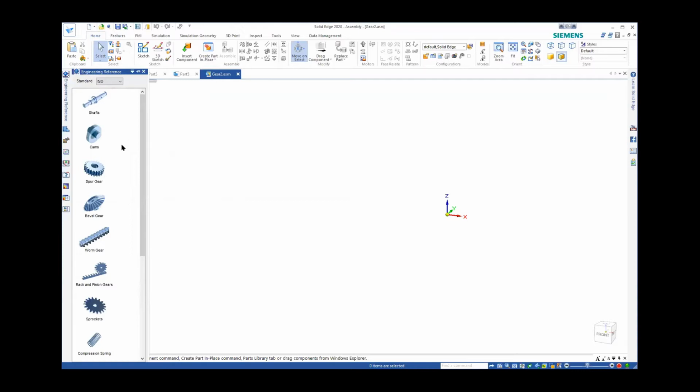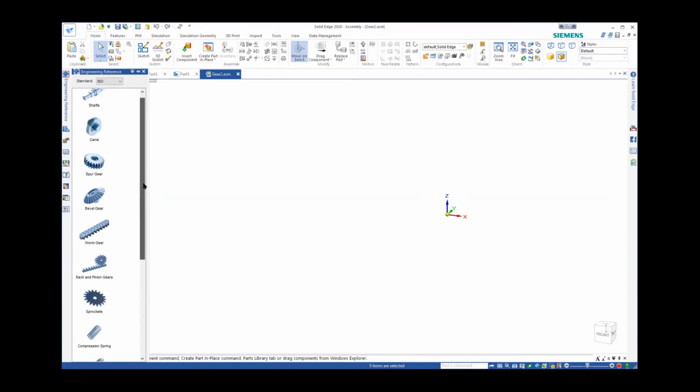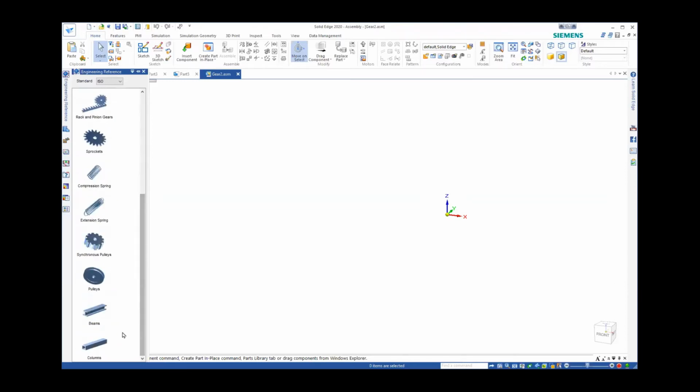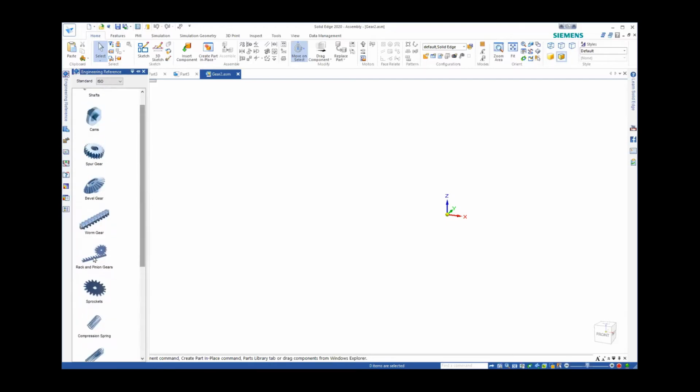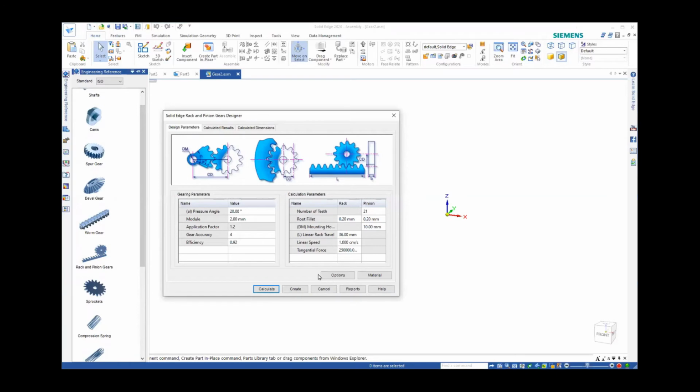So, like the threads that we put on shafts and things, those are all standardized. Well, so are things like spur gears and springs, all the way down to beams and columns and that type of thing. So what we want to do in this example is to do a rack and pinion. So to open these up, you just double click on them, and that opens up a little dialog box.